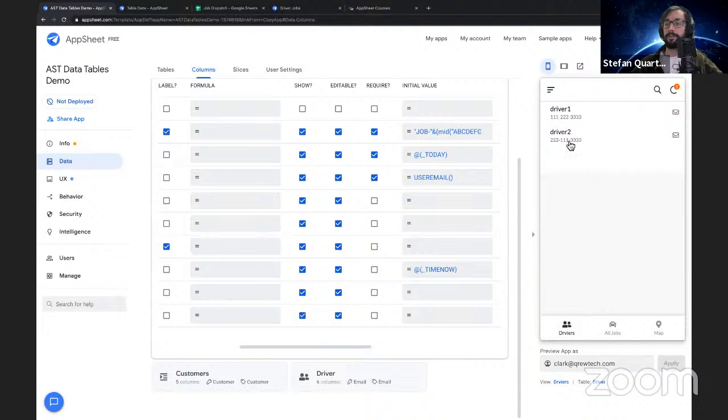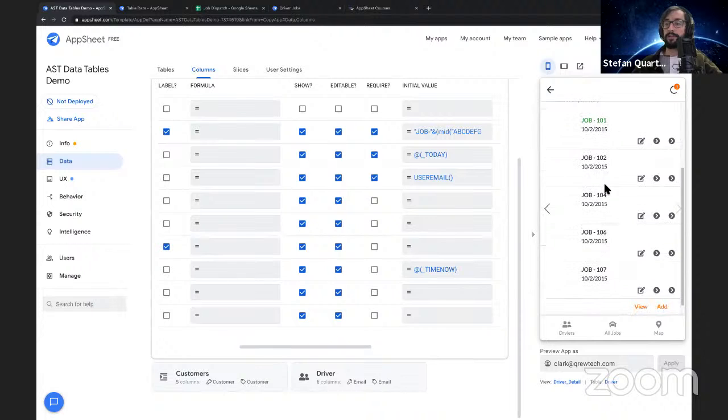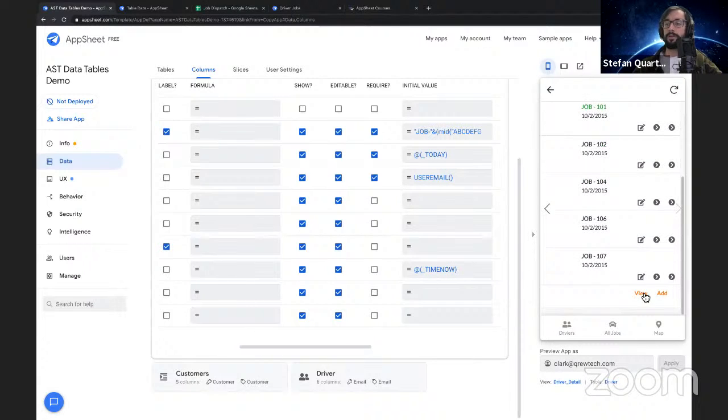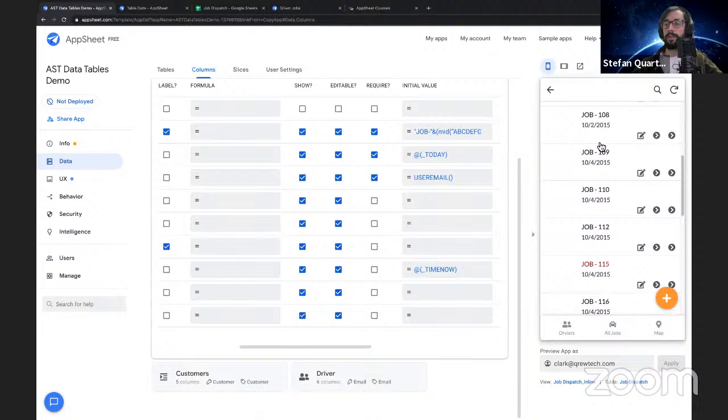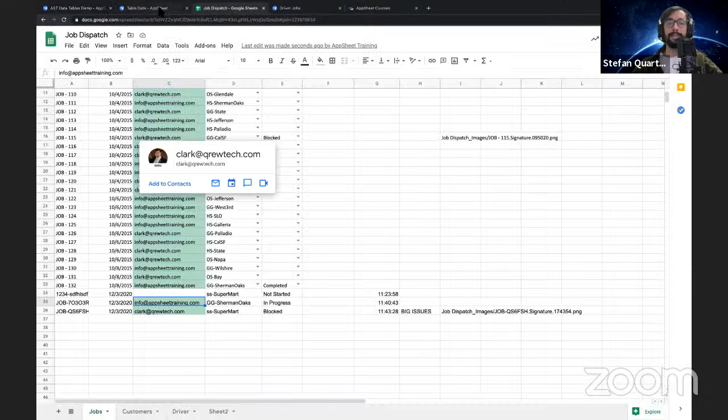Okay, now if I look at Clark's driver 2, I see he's got a bunch of related job dispatches. There's 19 of them. I can't see them all in the inline view. So I'll press view all. And I'm going to go down here and find this guy that's blocked. That's one I just created. So connecting quite nicely.